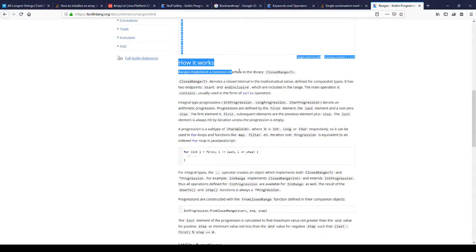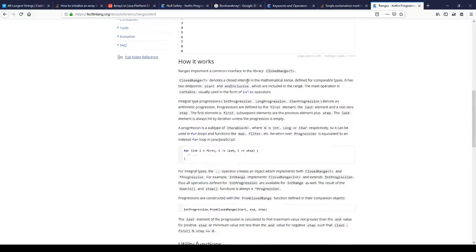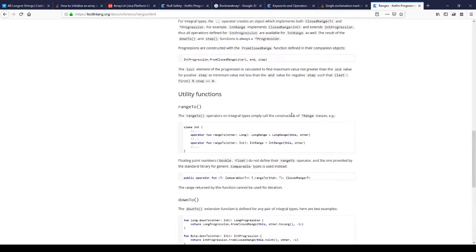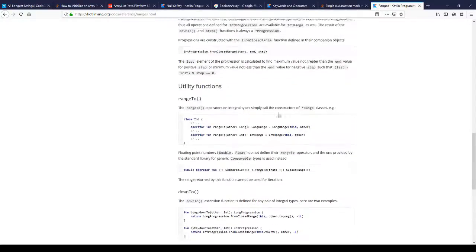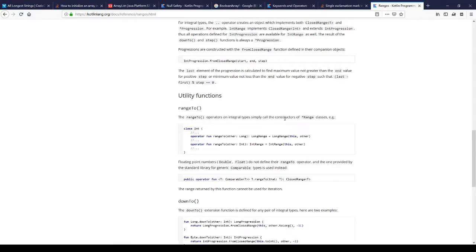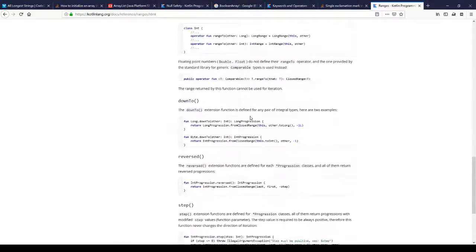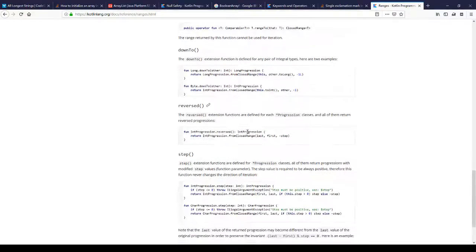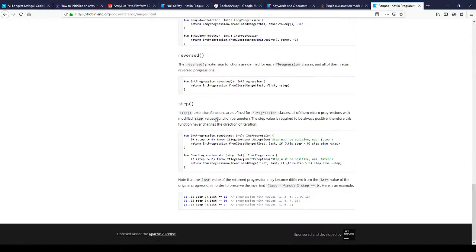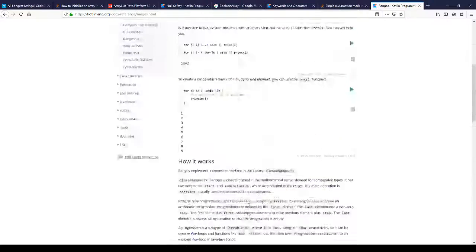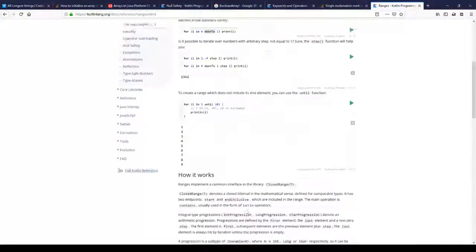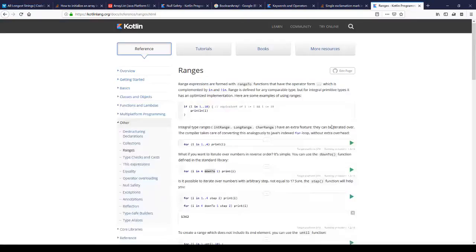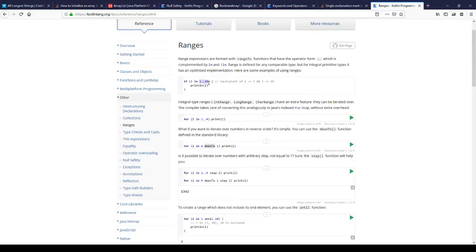How it works, these are some details here. We're not going into details today, but maybe in the future. Down to from closed range, reversed, step. These are some really implementation details, and I don't think we're ready for this yet. Let's look at them later when we have learned more about Kotlin basics. But this is what we have just learned today.